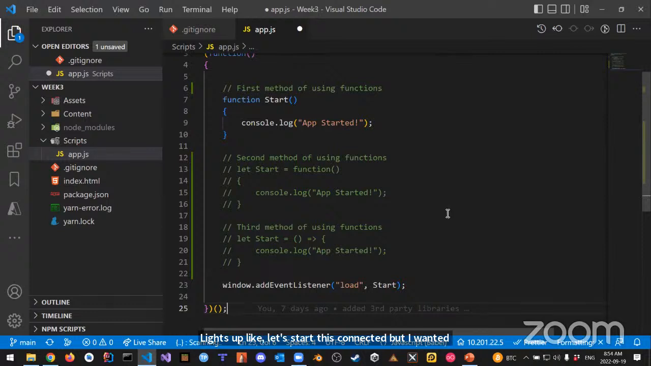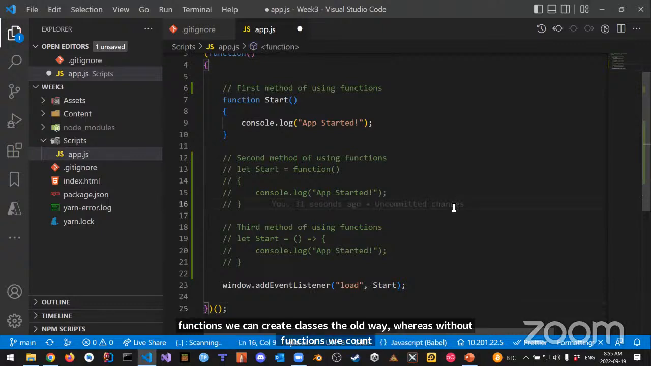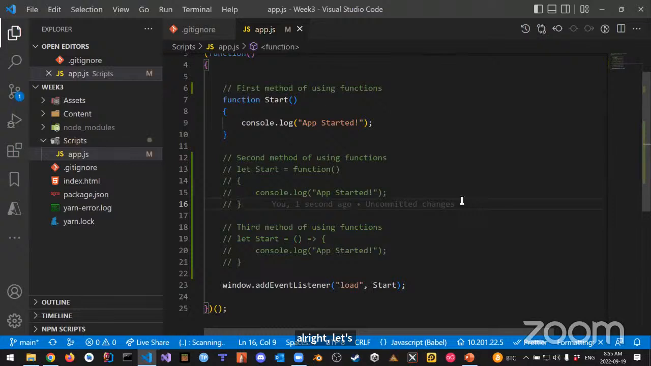If you've never done this kind of functional stuff before, this is kind of our basis, because in JavaScript, everything is an object for the most part, right? And functions are its foundation. Without the functions, we can't do anything. Remember, with functions, we can create classes the old way, whereas without functions, we cannot. All right, let's move on. Any questions around functions and the three methods that we can use?